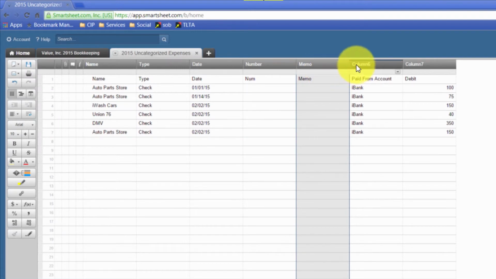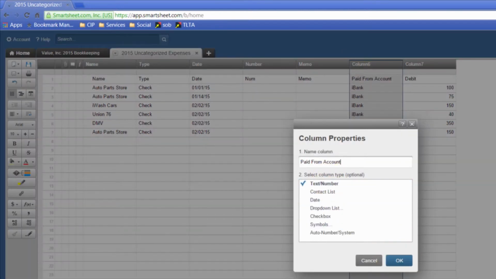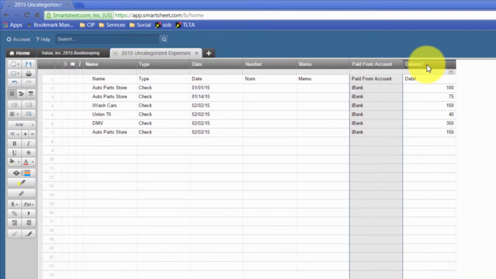Memo. And if you really want to be lazy, which I often like to be, you can copy that, double click, paste it in, right? And this is the amount.